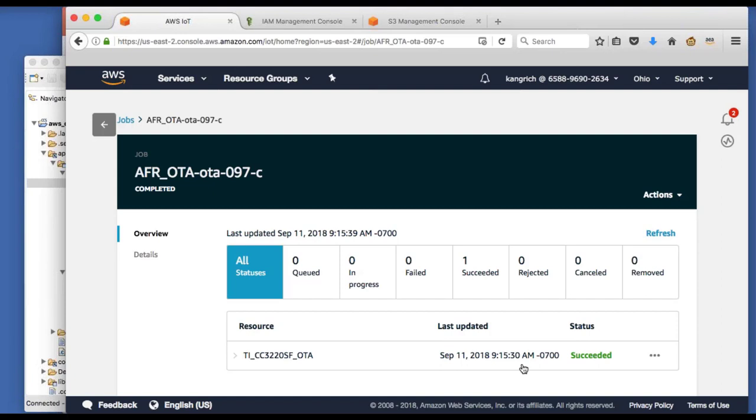Right. So this is the demo and the walkthrough of the whole OTA.